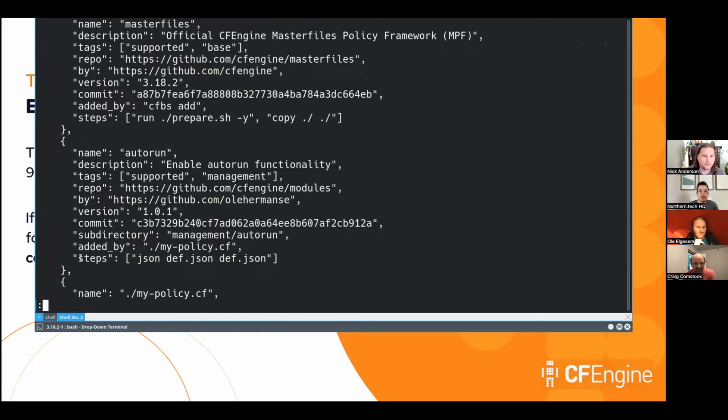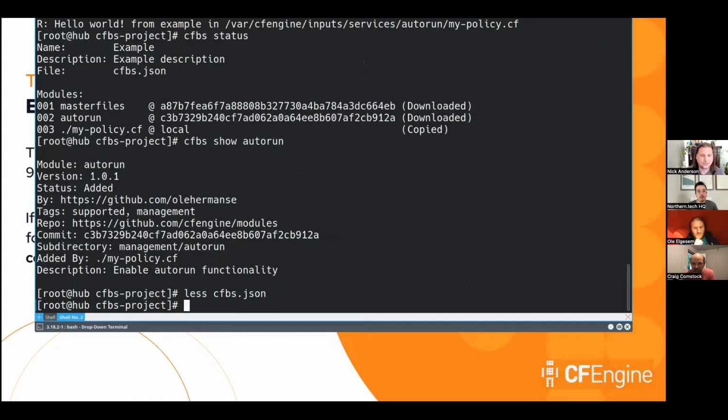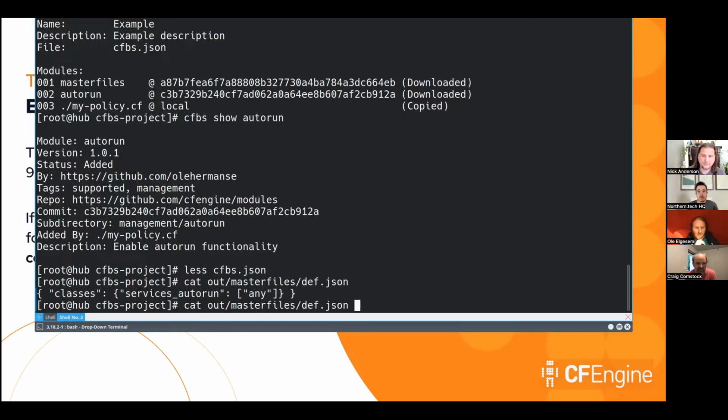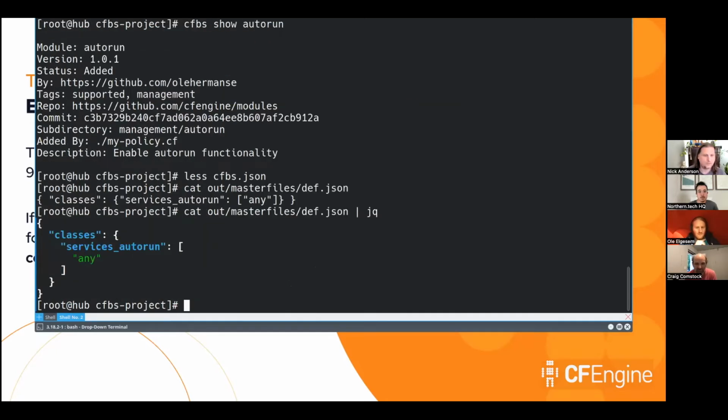the only thing that Autorun does is it merges the JSON that is in the Autorun module into def.json. We'll go ahead and look at the built result to see that, we have jq here. So we'll see that the services_autorun class is set. If there's a class that matches any, that's always defined, so it's going to be enabled everywhere.